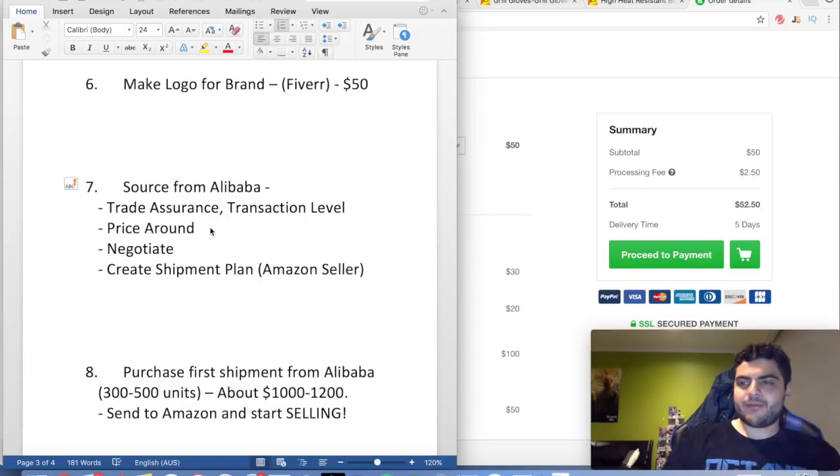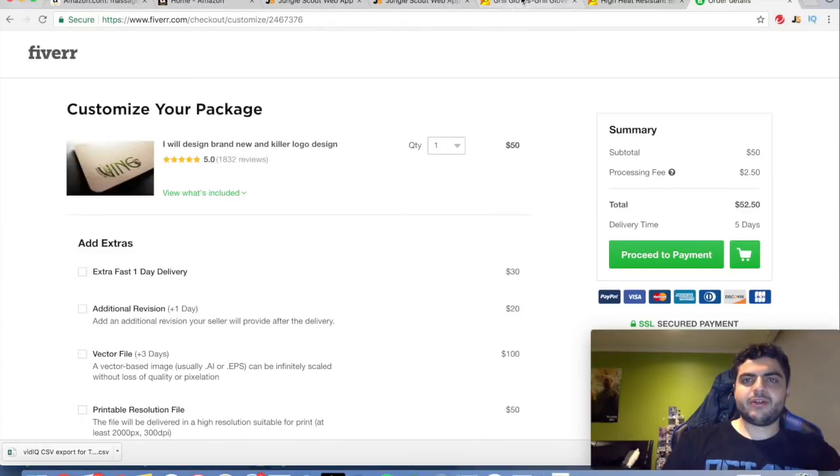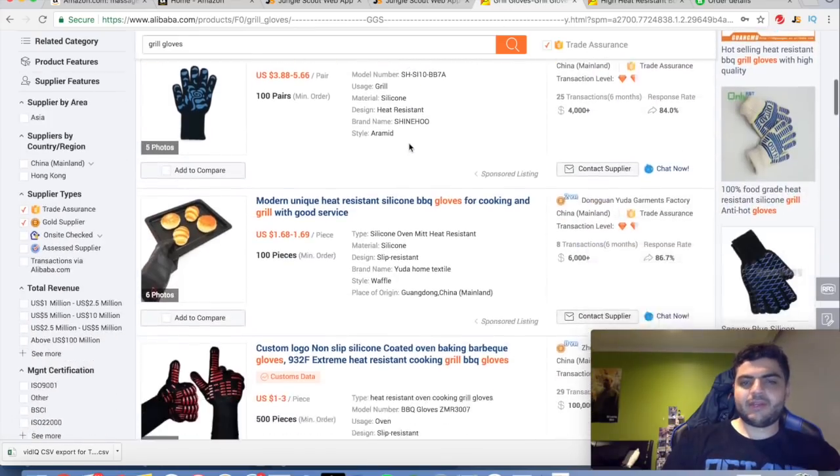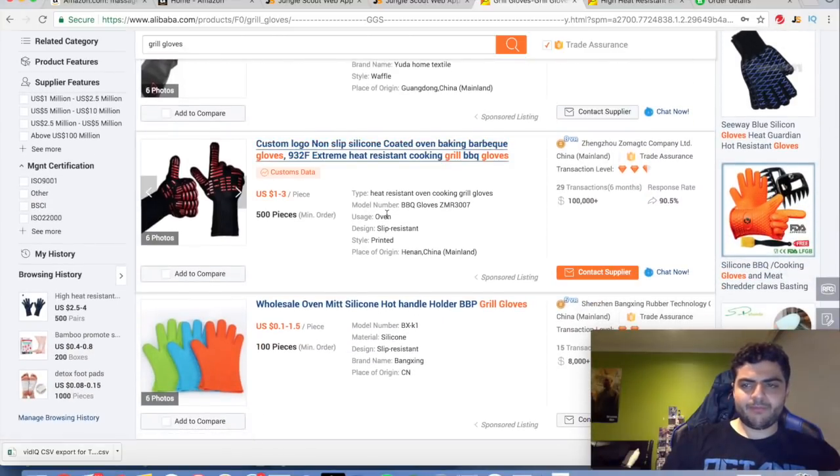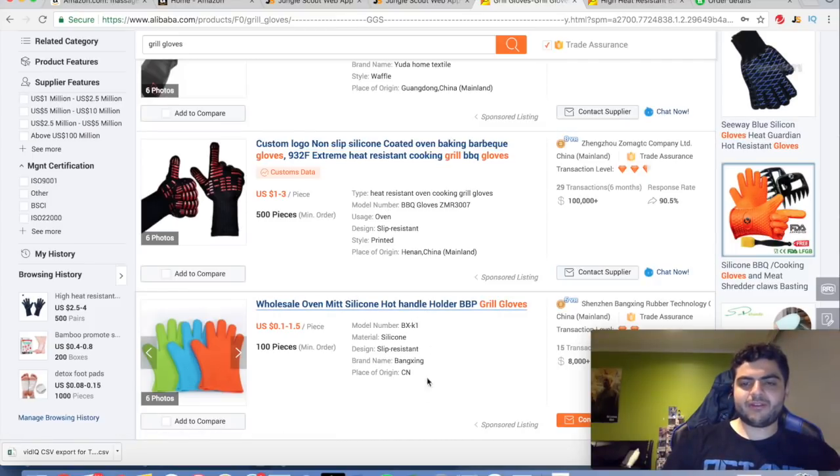The other thing I haven't mentioned yet is you have to price around, so you have to look at different suppliers. Say if we come back to the grill gloves, it's just pricing around, and when you get a price from your supplier, after we send the inquiry, if you don't like it, you can negotiate, and that's the best thing to do, is negotiate.